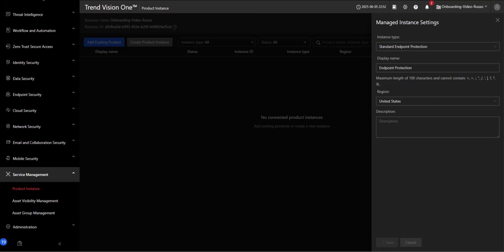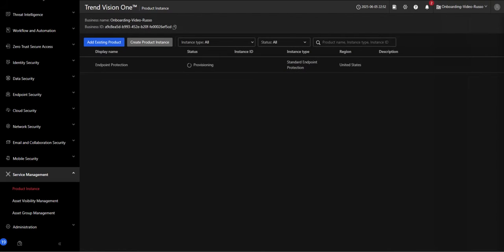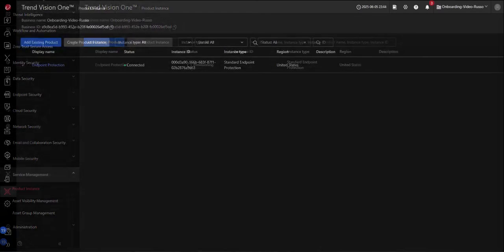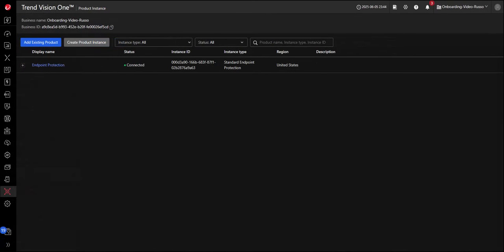The product instance will now be shown in the list with the display name chosen and the status of provisioning. After a short period of time, the status will update to Connected. Once it does, we're ready to begin configuring a Standard Endpoint Protection policy, which will define which features of the security agent are enabled, such as anti-malware, web reputation, vulnerability protection, etc., and how they should function.